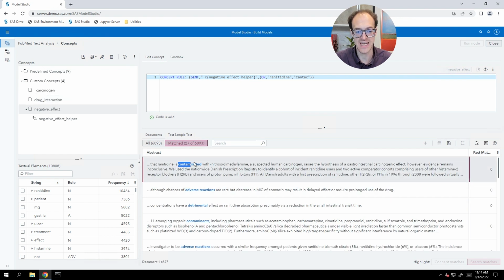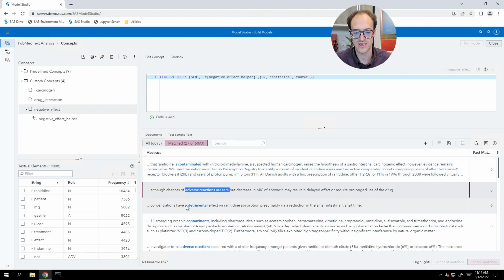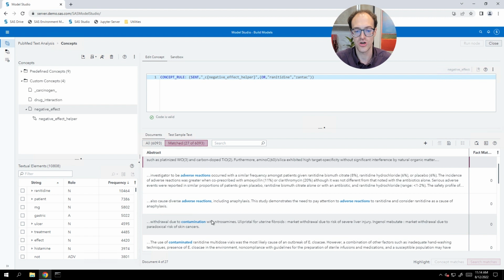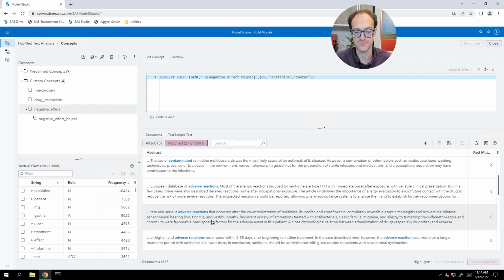So we can see the word contaminated. You'll notice that this is directly relevant to the application that we're looking at. Ranitidine is contaminated with N-nitrosodimethylamine, a suspected human carcinogen. And in fact, when this was published, it may have been a suspected human carcinogen, and now it's a known human carcinogen. We see adverse reactions, detrimental effect, emerging organic contaminants. These are all negative effects of drugs.